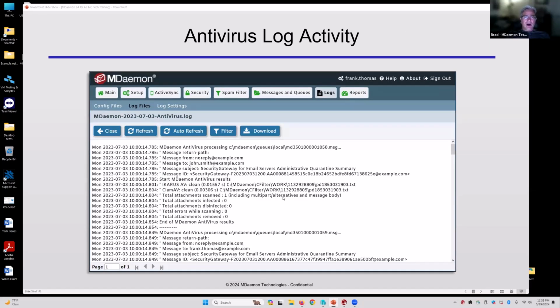For your antivirus logging activity, if you needed to troubleshoot antivirus activity or just see what antivirus scanning activities are taking place, you can go to your logs menu here in Remote Administration, click on log files, and there's a file called the MDaemon Antivirus log file. It will show you, with every mail session, MDaemon antivirus processing, for example. So here's an email message that is sitting in the local queue. It says MDaemon queues local. This is the file name of the message that is currently being scanned by antivirus.